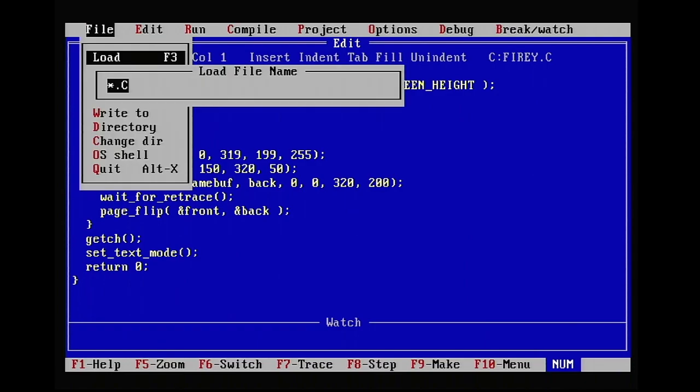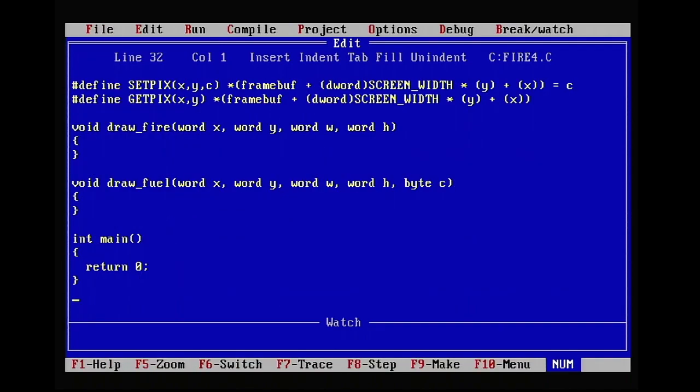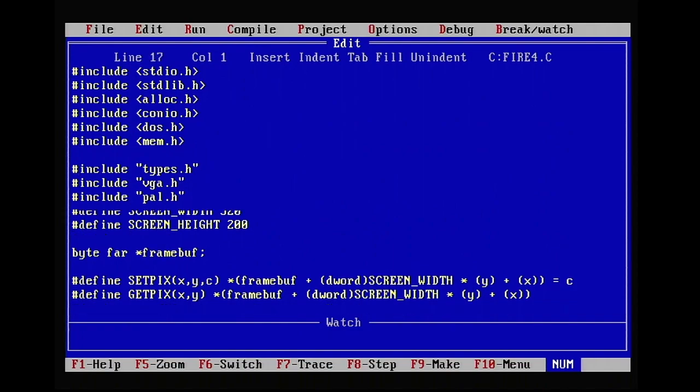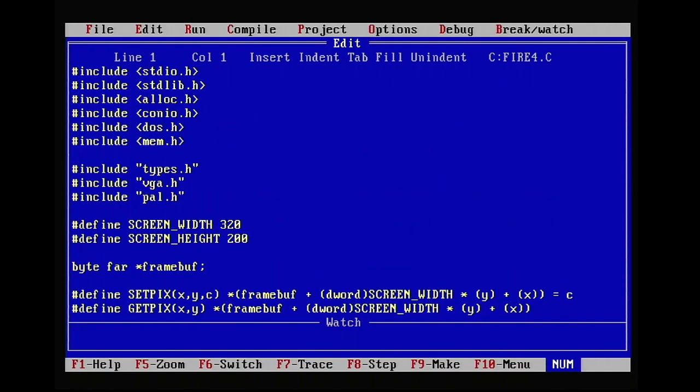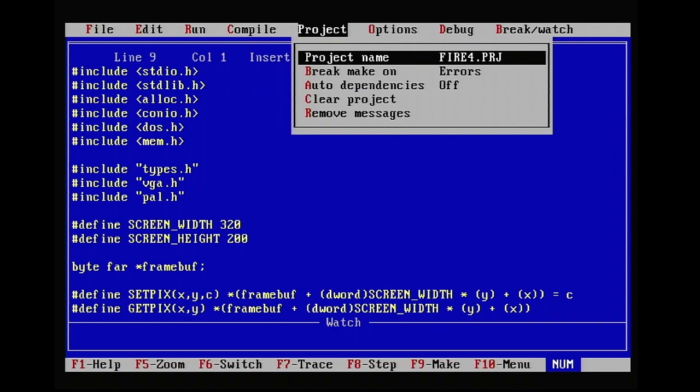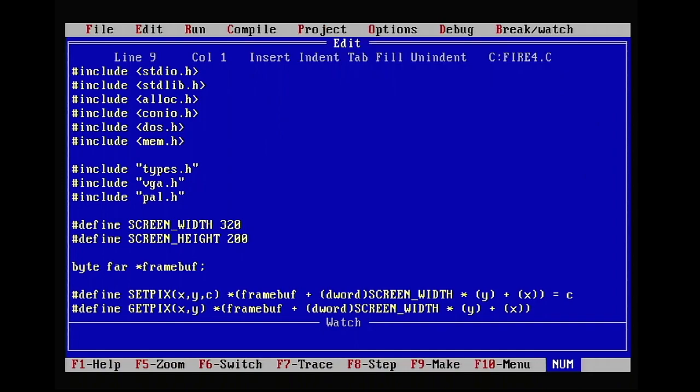So I'm going to load up a different program where I will walk you through the program itself. We are basing this on previous episodes, so the types.h and vga.h header are actually known from previous episodes. If you haven't watched those, you can go back and watch them first. I will switch to a different Turbo C project.